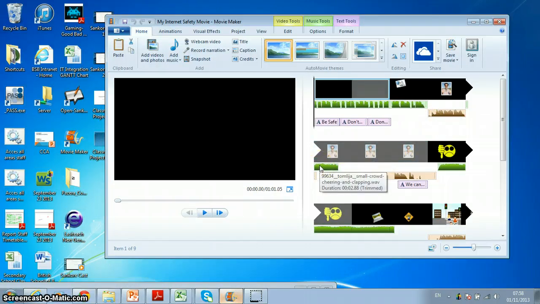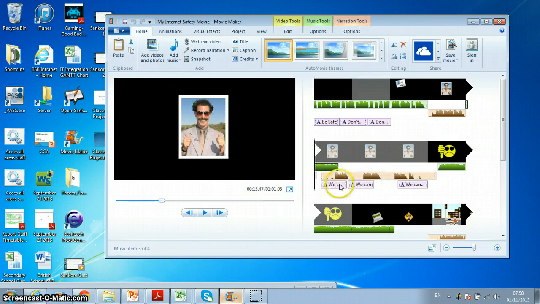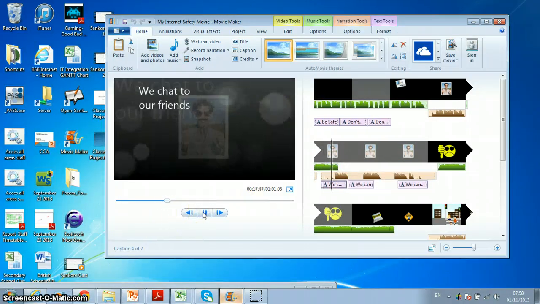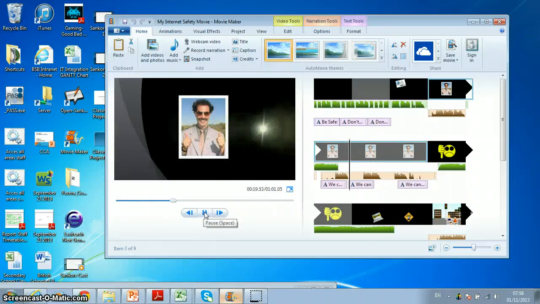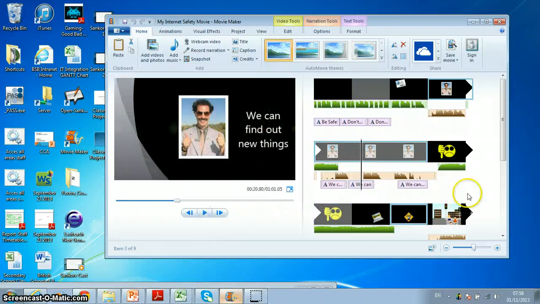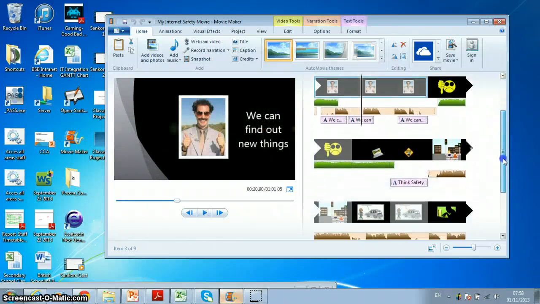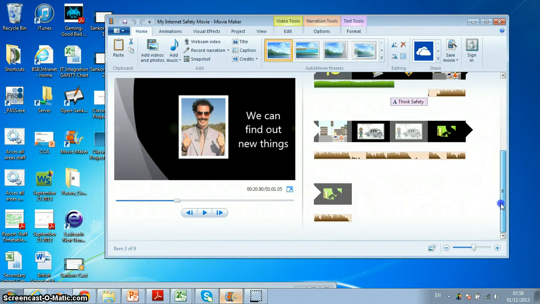I've added some different music. Okay, I've also put some new captions in, so things like that, so we can see all those things. So that gives you a little bit of an overview about what you can do with MovieMaker.